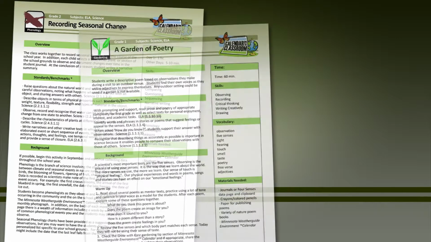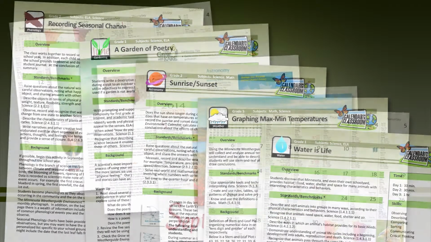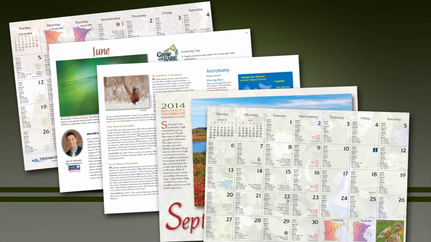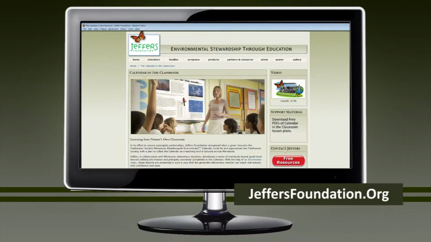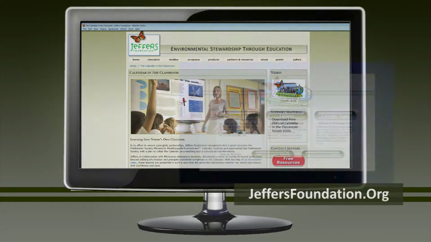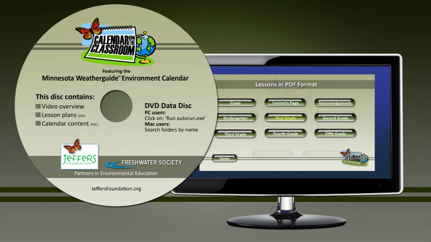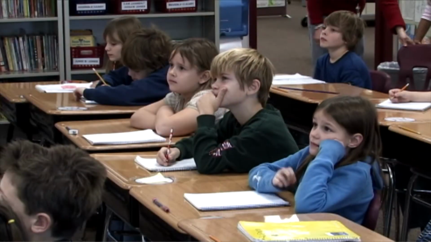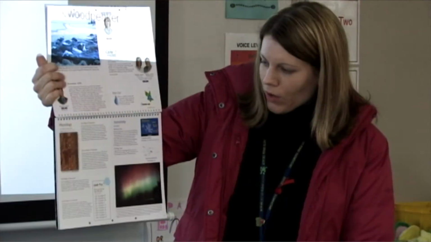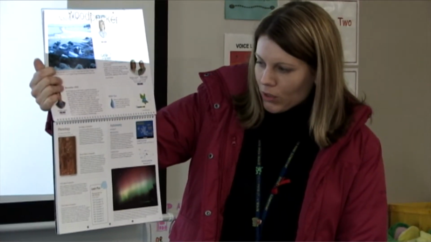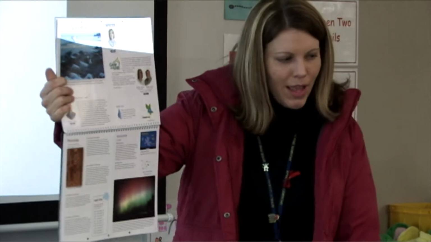The calendar lessons for the classroom, along with PDFs of all calendar pages, are available online at jeffersfoundation.org or on free interactive DVDs. Using the Weatherguide calendar, for me, since I don't have a big background, it provides me with the information that I need as a teacher in a really simplified way so that I can just pull that out and find the things that we're going to be looking for and then explore further if I need to.